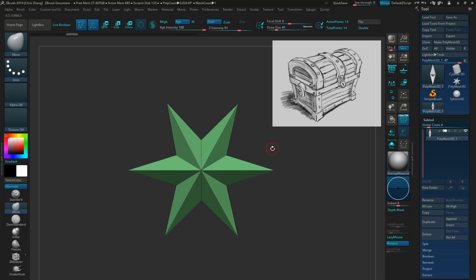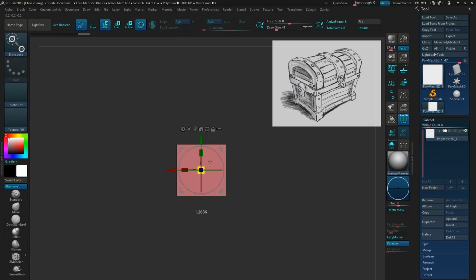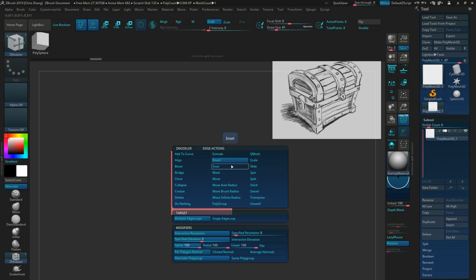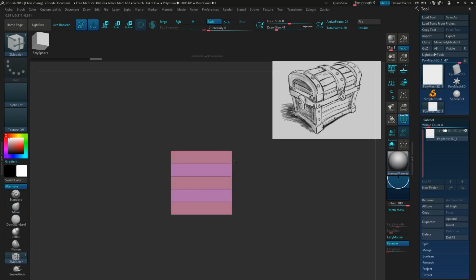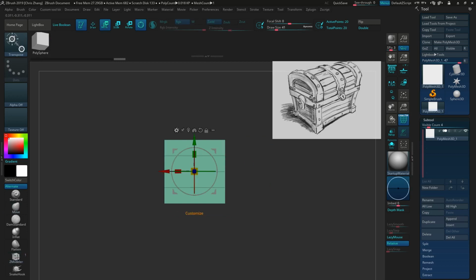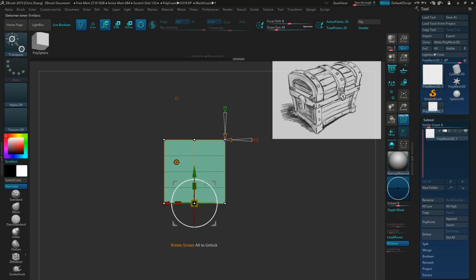So first of all, I'm going to turn my star shape into a cube. I'm going to scale this up and add some edge loops. And then I'll just use deformer and just select the points at the bottom and scale this down.